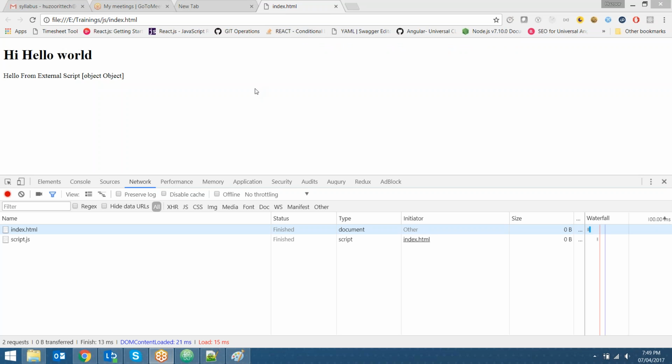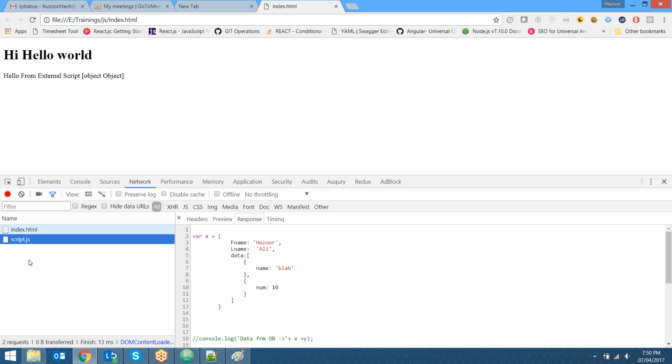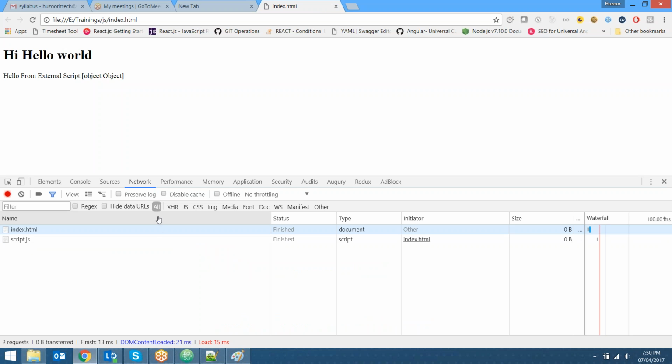Network tab is for loading external things, not for the local things. Network tab will show what all files and the data you are getting from the database, and how you can see it from here. You can see the files in the network tab, and if I am running some Ajax calls, that Ajax call also will show here.